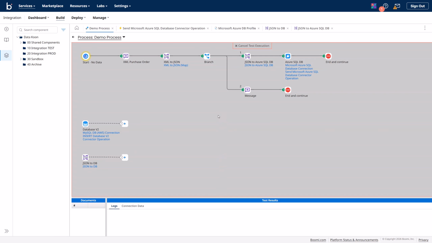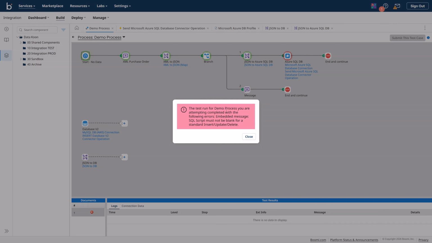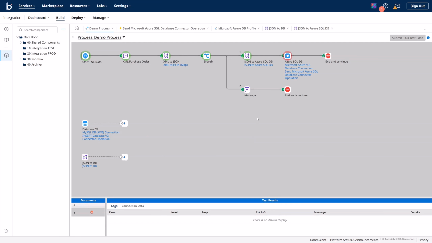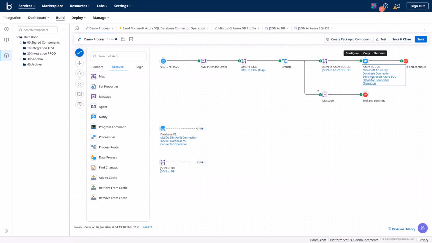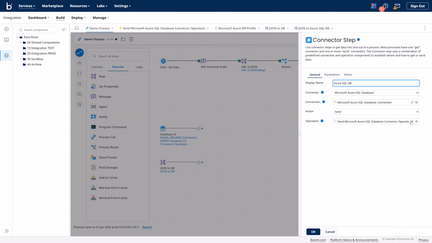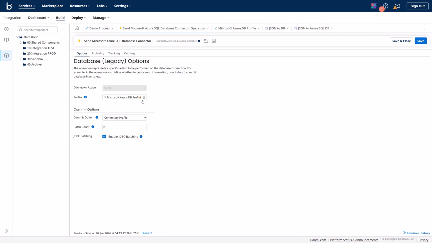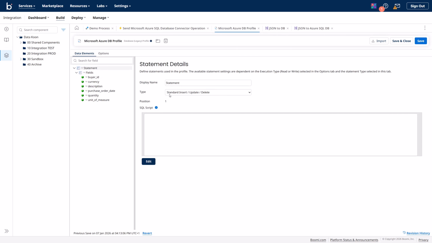Does not work. Embedded message: SQL script must not be blank. I knew it. So we have to insert a SQL script. I think we can copy the script from this profile here. Oh no, that is the, no, here we have to fill in the SQL script.